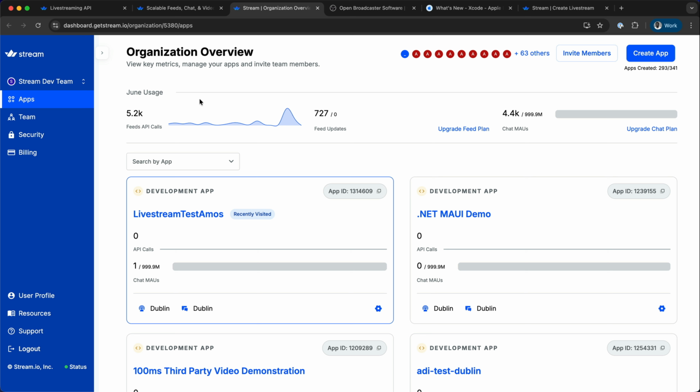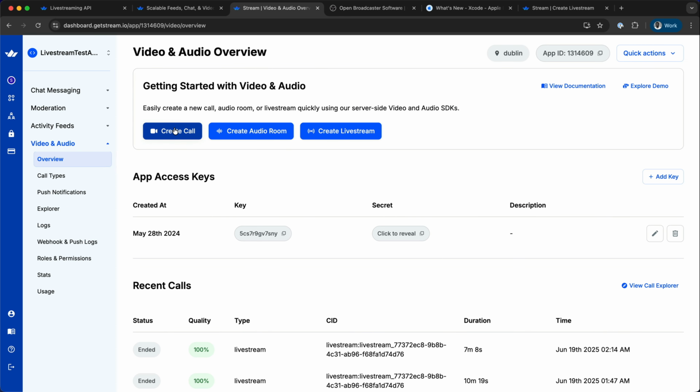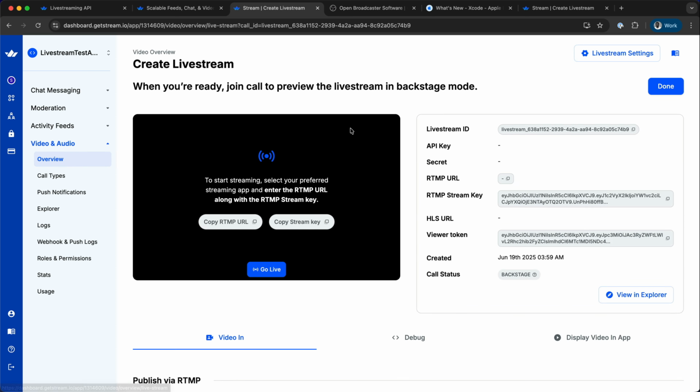To create a new live stream on your Stream dashboard, you go to the Video and Audio section and select Overview. You will notice here you can create different types of video experiences. For this tutorial, you need to select the option Create Live Stream. So I will click Create Live Stream.